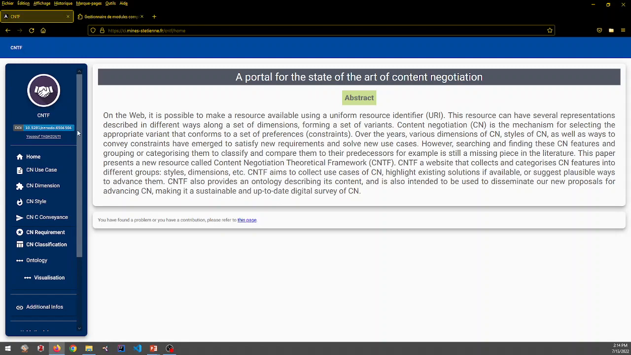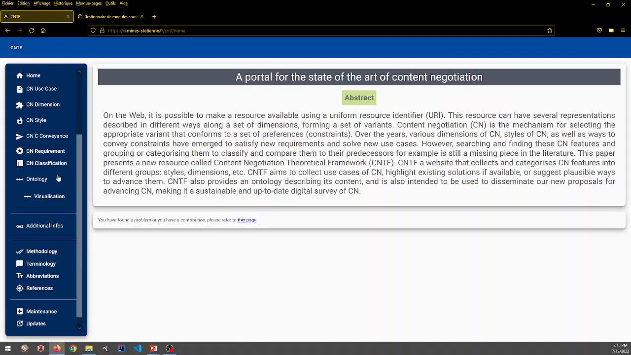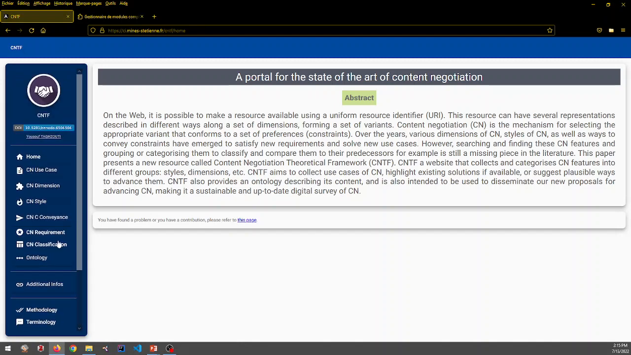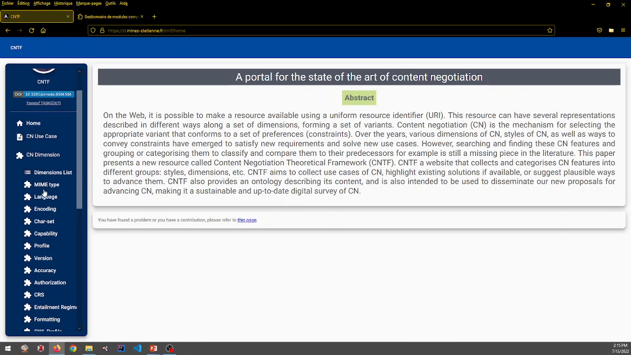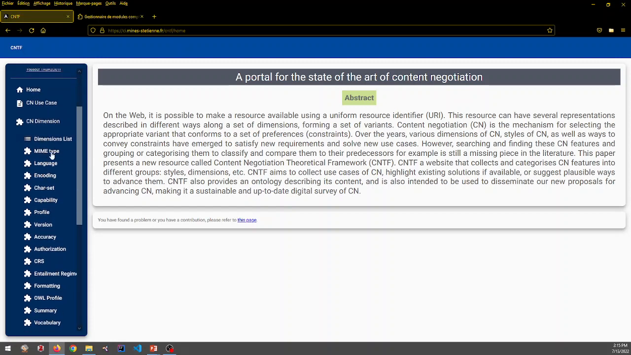So here on the left we have the nav bar where we can navigate the resource. We have our content negotiation dimensions. We've seen media type, language, the encoding, etc. We have the version here.